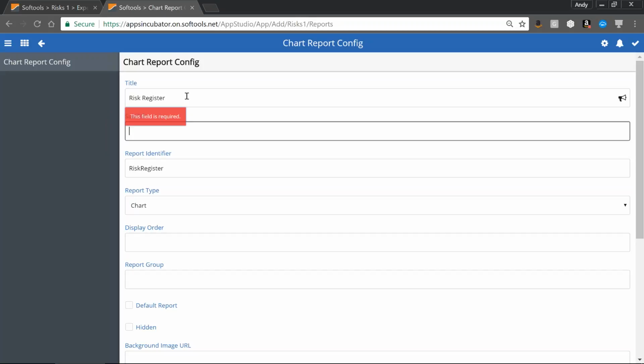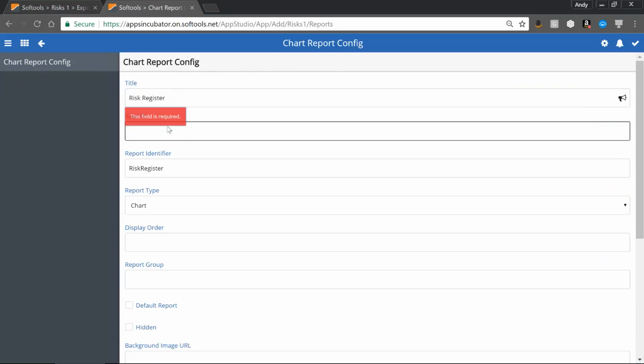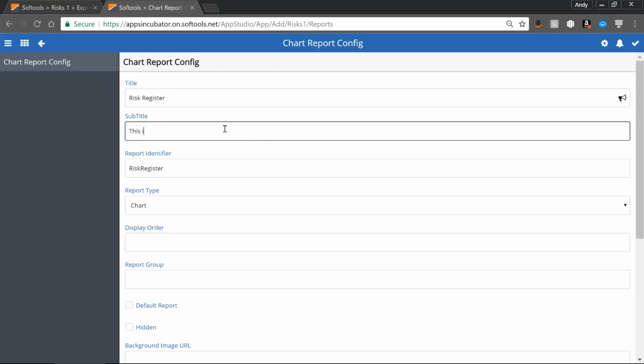And we've got the option of adding a subtitle if we wish to. Now the subtitle will appear above the list of records. So if I quickly go back to our example, if we add a subtitle, it would appear just next to this pencil here and appear in the line up here. So for the purpose of demoing, if you'd like to add something like, this is a list of all business risks.